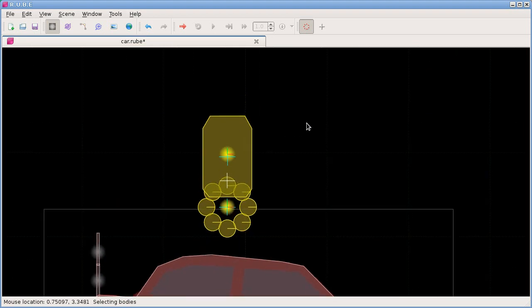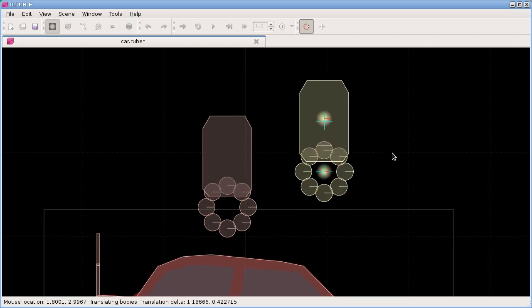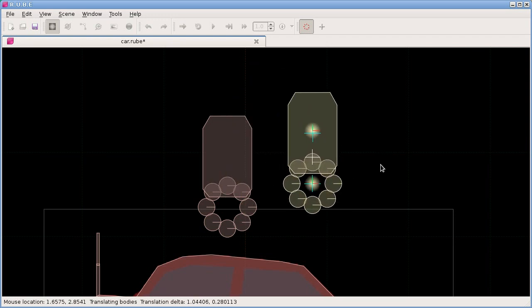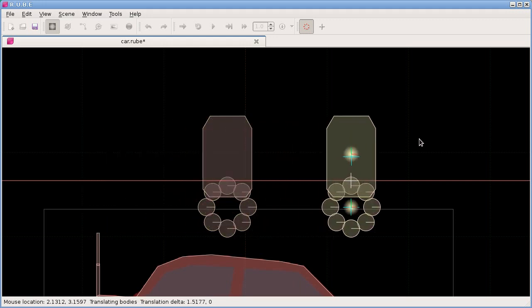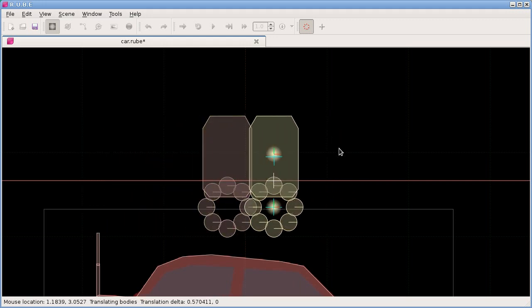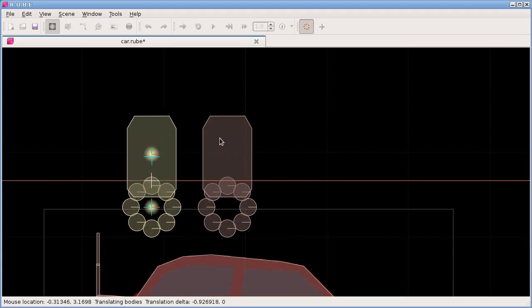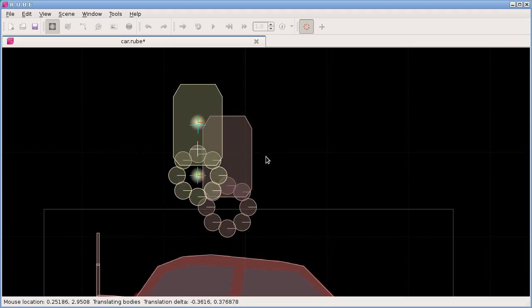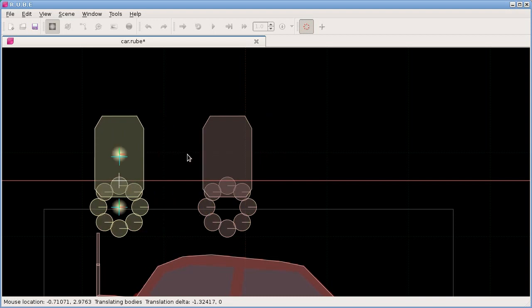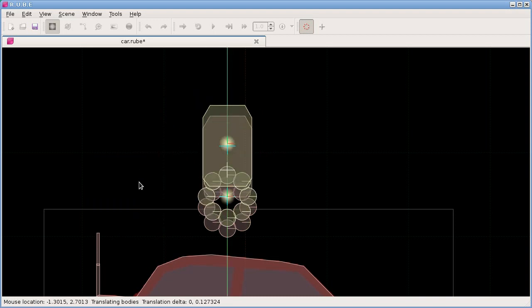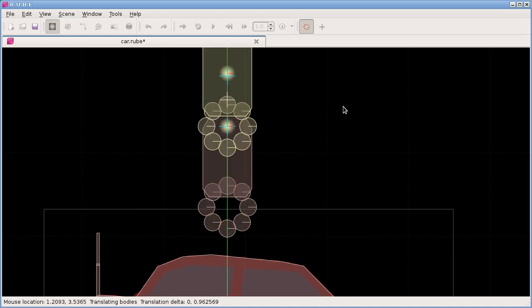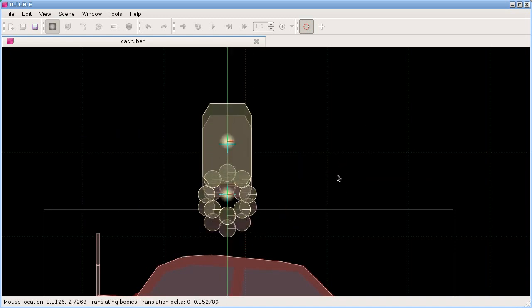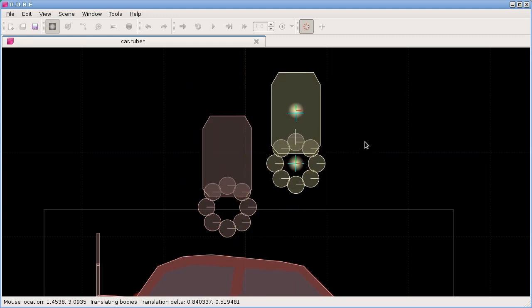A few other things we can do is, while we are translating, if we hit the X or the Y keys, this is X, we can restrict the movement to the X axis. And if I hit X again here, it will just release that restriction. And if I hit Y, then the restriction becomes the vertical axis. And I can switch between those restrictions like this, or hit the same key again to just release that restriction.